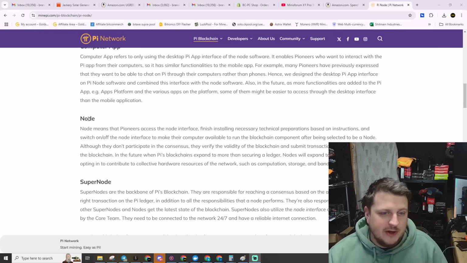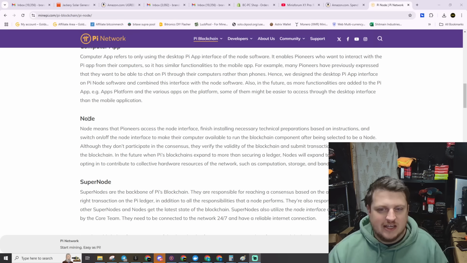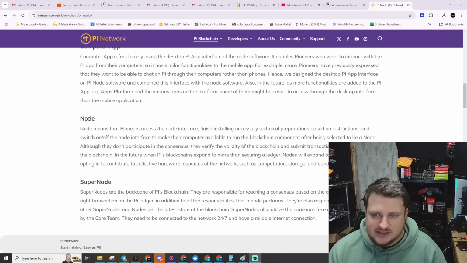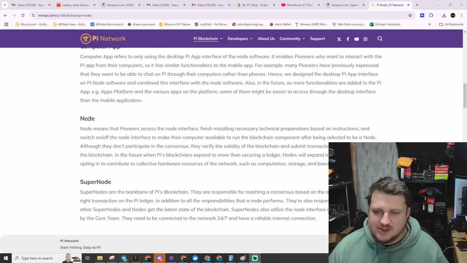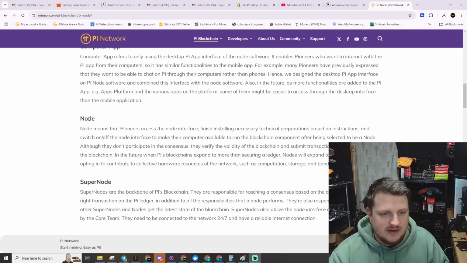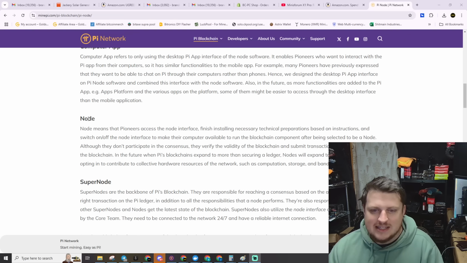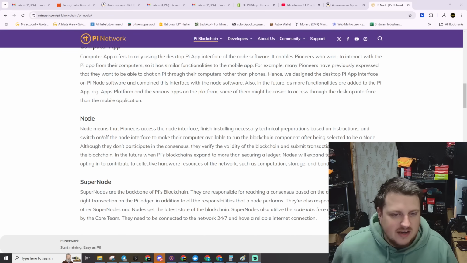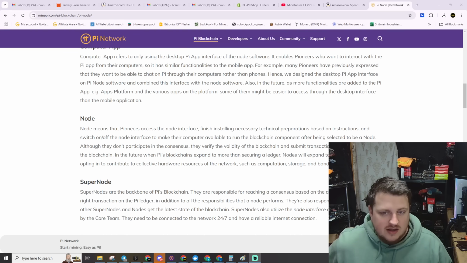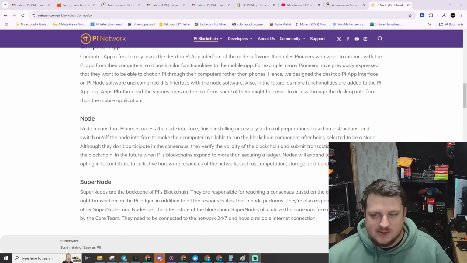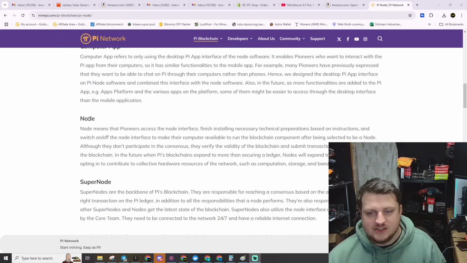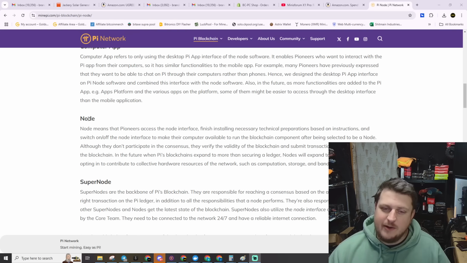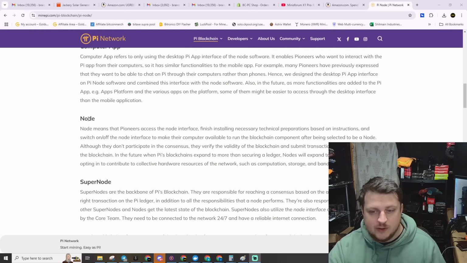Now, the next step up is a node. Node means the pioneers access the node interface, finish installing necessary technical preparations based on instructions, and switch the on-off toggle on the node interface to make the computer available to run the blockchain component after being selected to be a node. Although they don't participate in the consensus, they verify the validity of the blockchain and submit transactions to get recorded on the blockchain. In the future, when Pi's blockchain expands to more than securing a ledger, nodes will be expanded to include computers opting in to contribute to the collective hardware resources of the network, such as computation, storage, and bandwidth. So right now, they're not doing a whole lot, but in the future, they can do more.